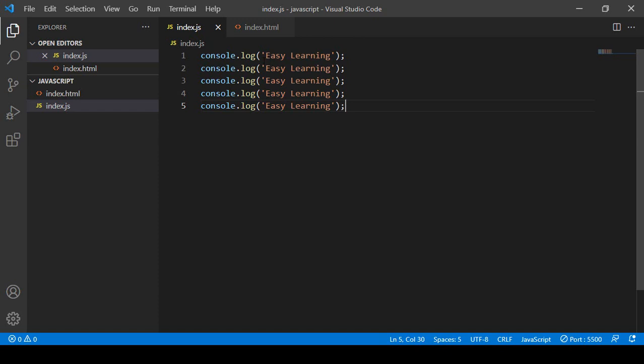Now our function name is the console log function, and into this function I pass a single statement, easy learning. If you want to add another statement, how can you pass it? Simple: I copy it and pass it. Now you can see it's getting an error, and automatically it shows in red.